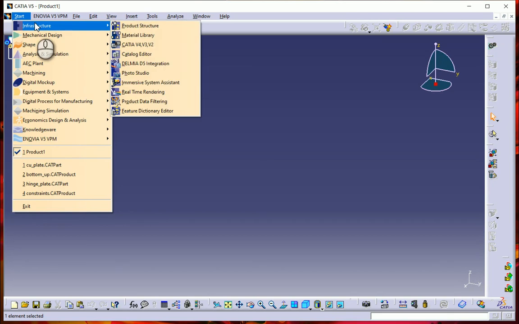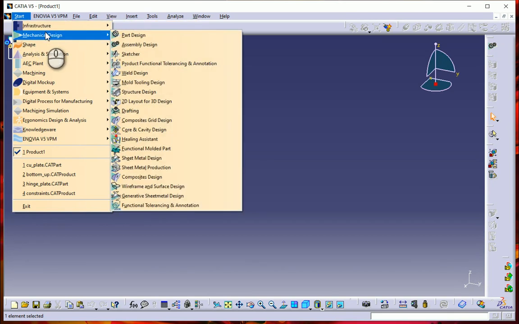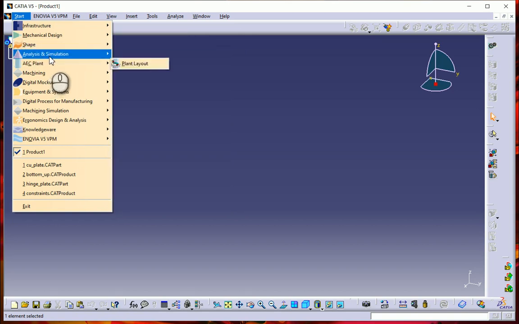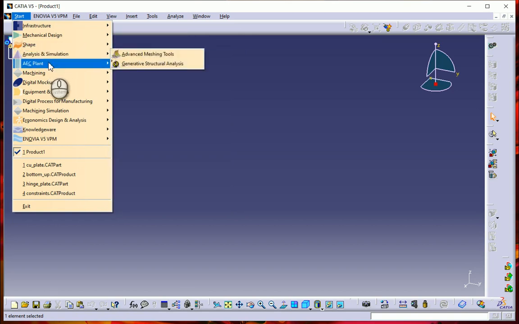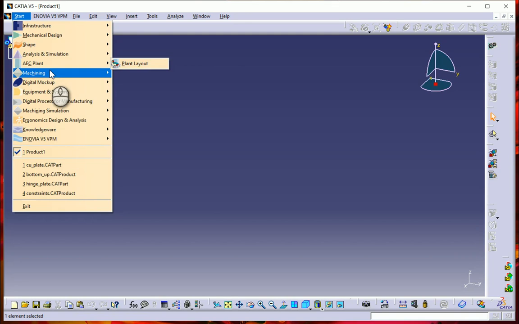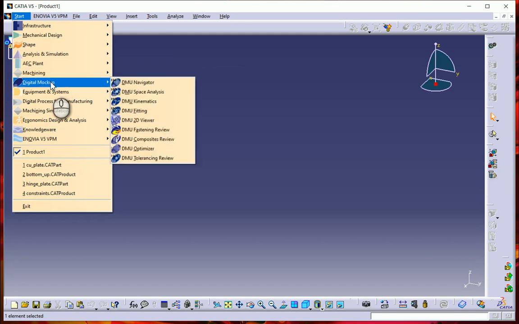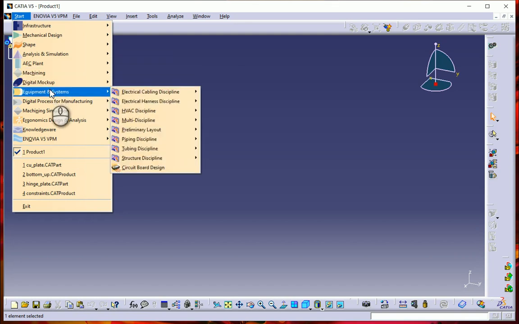We have infrastructure. Then we have a module of mechanical design. Then we have shape. Then we have analysis and simulation. Then we have AEC plant. Then we have machining. We have digital mock-up, equipment and systems. Now if you look at these, it's very vast, the entire system, because it's a CAD, CAM and CAE software, and it handles the entire product lifecycle management. So there are many things here.